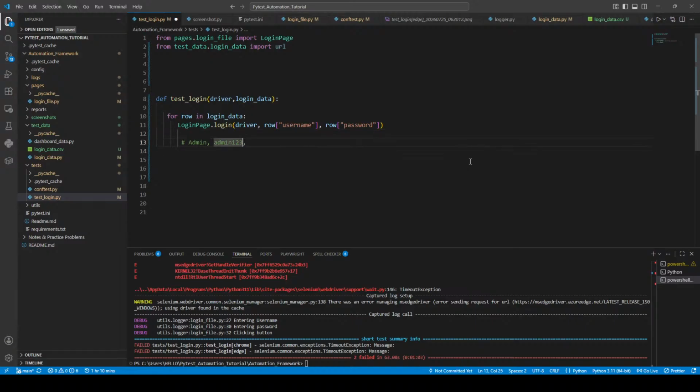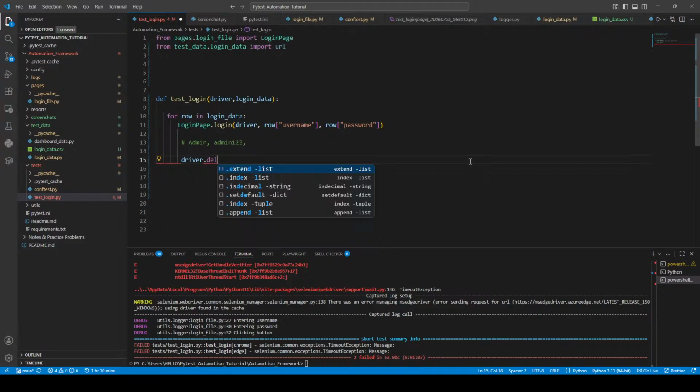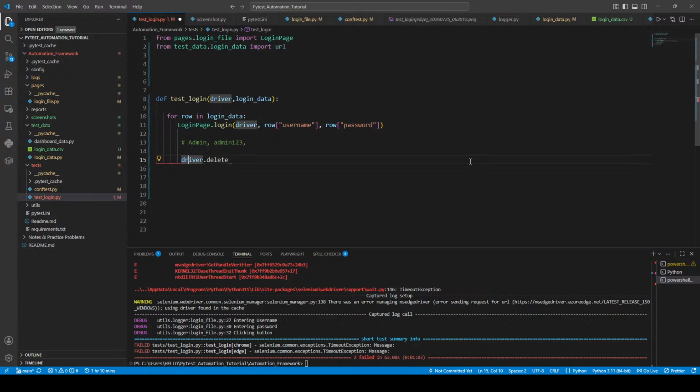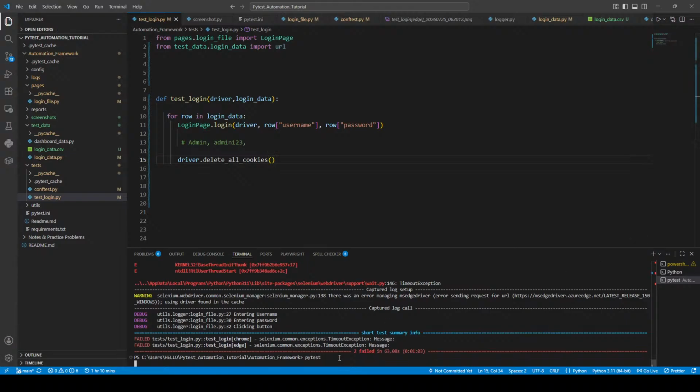So let's just delete all the cookies. Driver dot there is something like delete. So with this line, I am deleting all the cookies before the next login attempt. So let's try again and see if it is working or not.